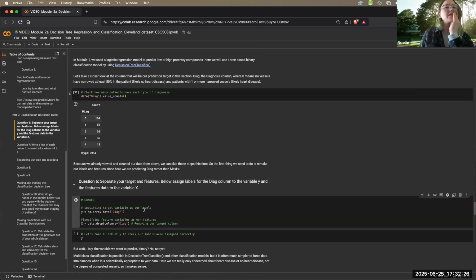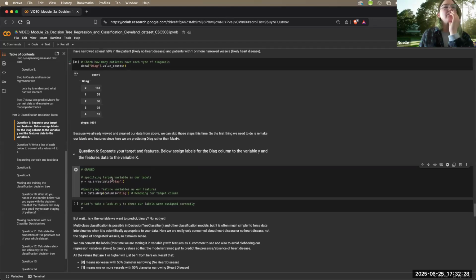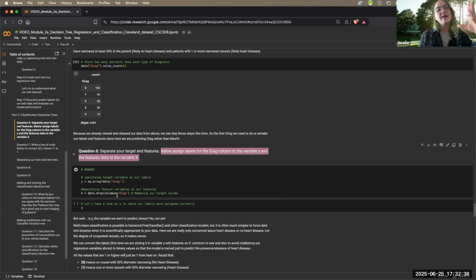I am going to first separate out target and features. And here I'm asking you to assign different names to them. So instead of labels and features, I want you to label them Y and X. This is another common convention that you'll see. Since we've done another tree in this notebook, we don't want to just overwrite those necessarily. So this is helpful for distinguishing that now we're working on the classification model.